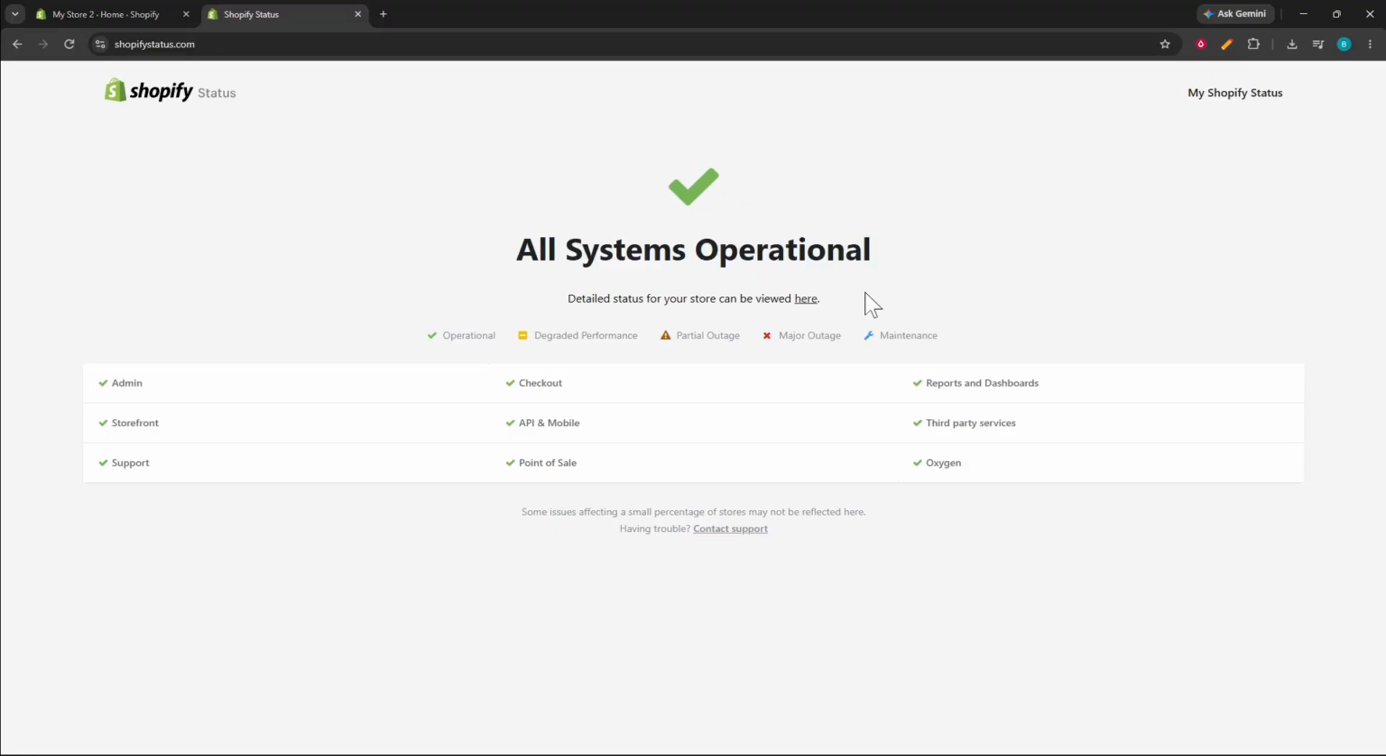On the status page, look for any active outages, degraded performance notices, or service alerts that could affect store access. If Shopify is reporting a current issue, you will need to wait until that service problem is resolved. If the status page shows all systems operational, go back to your Shopify admin and continue there.